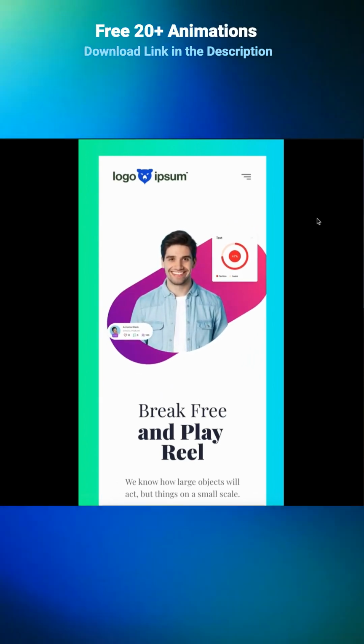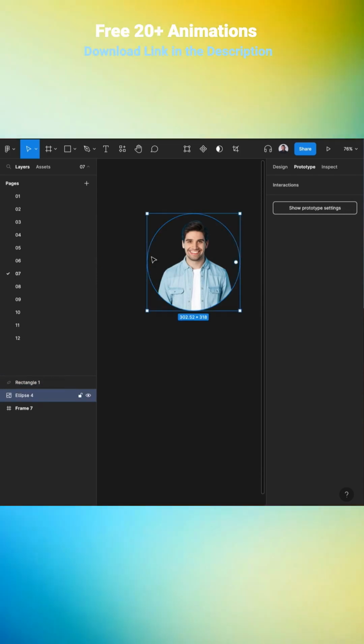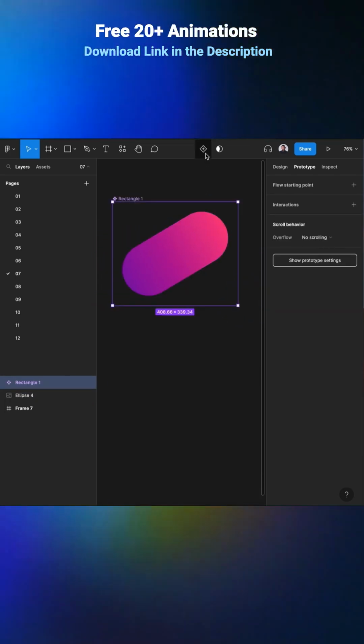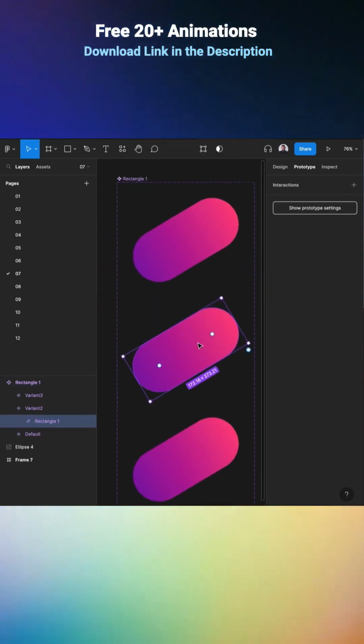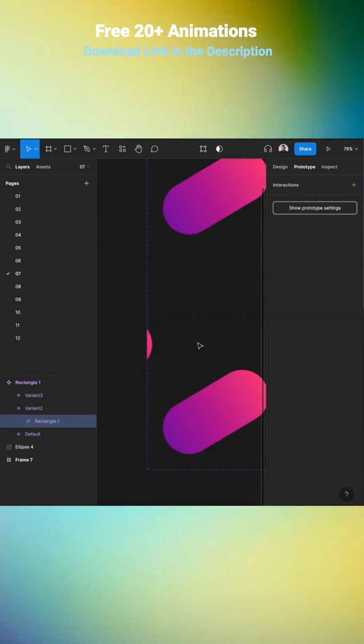Creative hero animation with Figma. Alright, here I have a pill shape and a transparent portrait. Let's transform that shape into a component and then create two variants. Go to the second variant and move it to the bottom left of my component array, like that.